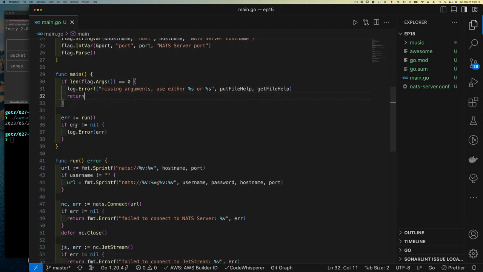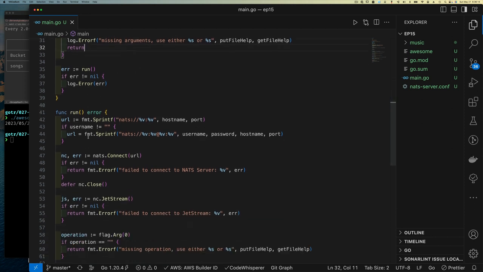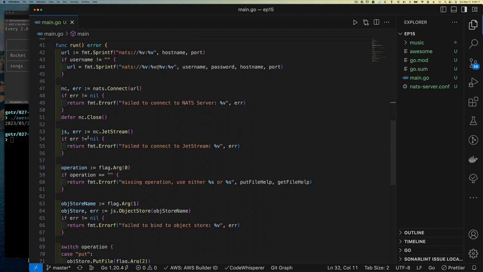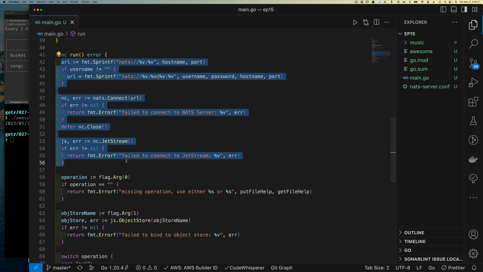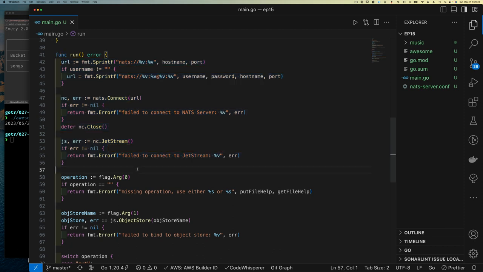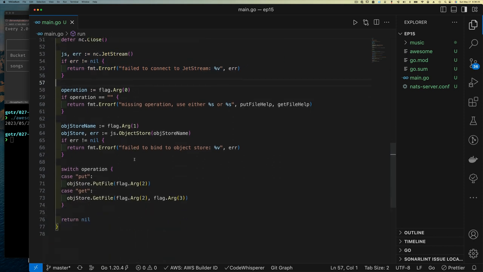Now, other than that, we just run our application. What does running the application entail? Well, it entails all the stuff we were doing before. So all this stuff is the same old boring stuff we were doing before: connecting to NATS, getting a JetStream context. Once we get a JetStream context, if that's successful, now we have to make some decision.